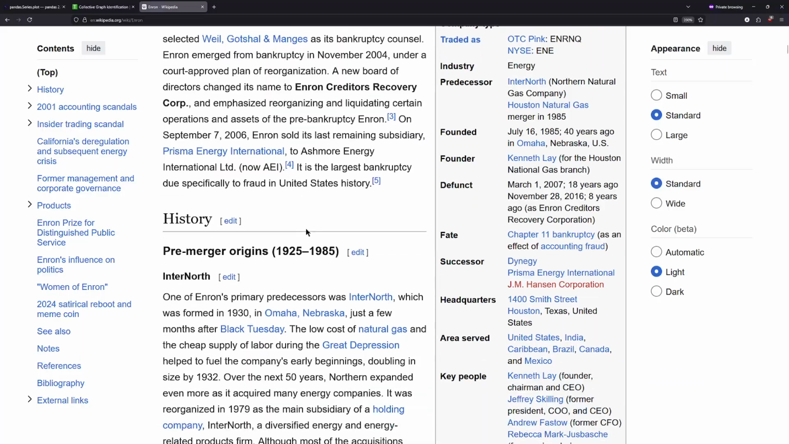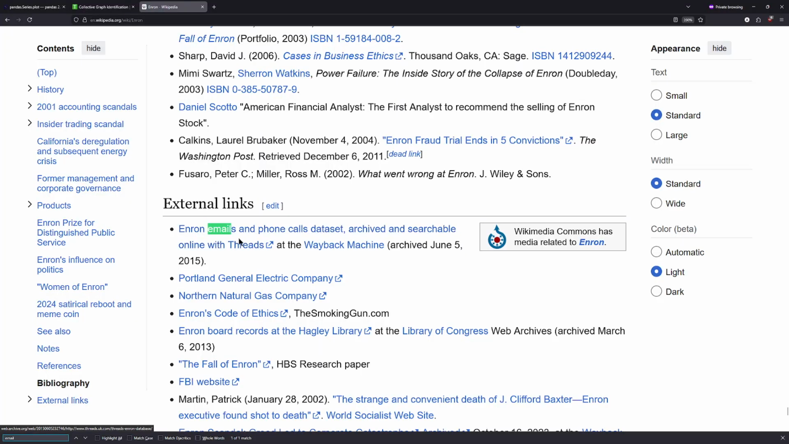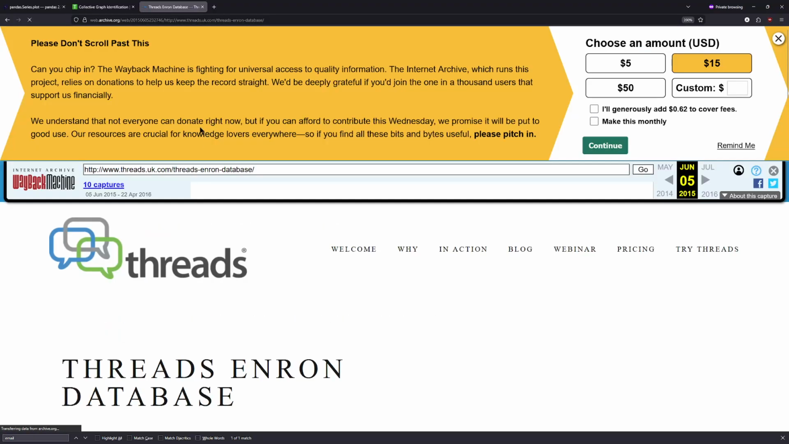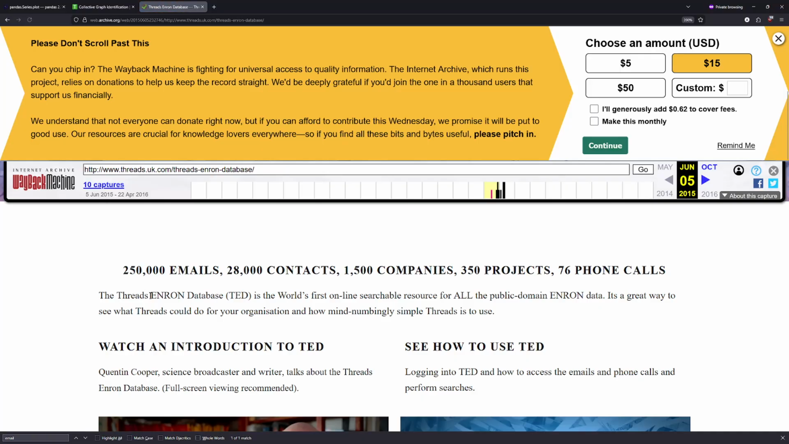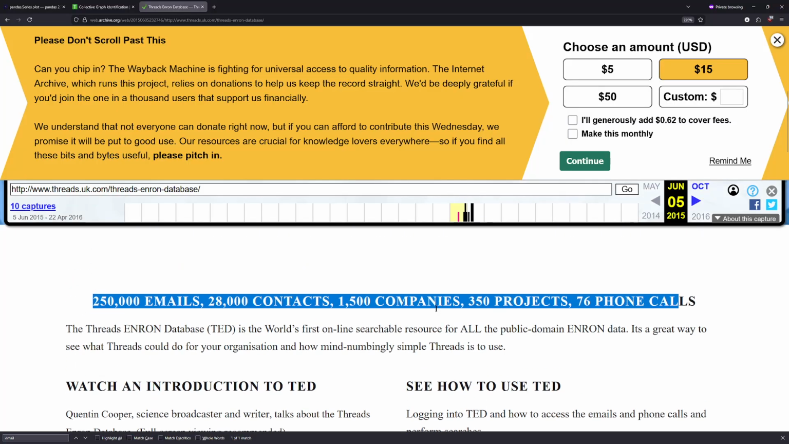But let me see. Let me look at the emails. Oh, here it is. So sometime back, all of the company's email got archived, and you could look at it over here. This data set contains 250,000 emails. It contains a bunch of contacts, different companies, and even phone calls. So you can imagine all of this data is stored in some sort of data set.